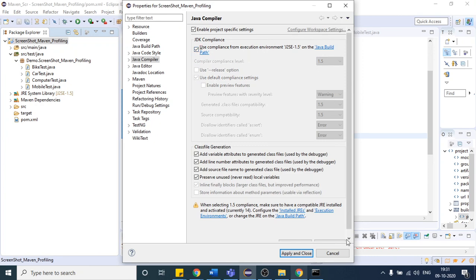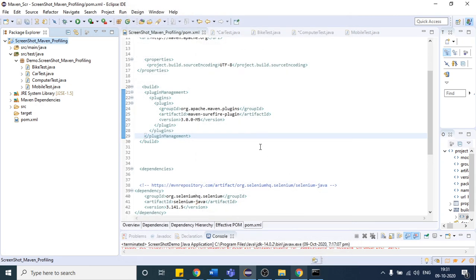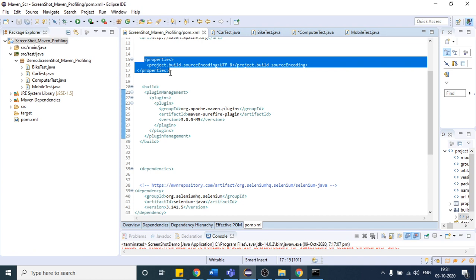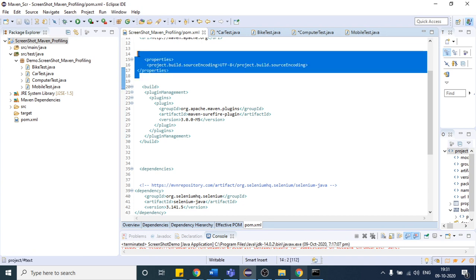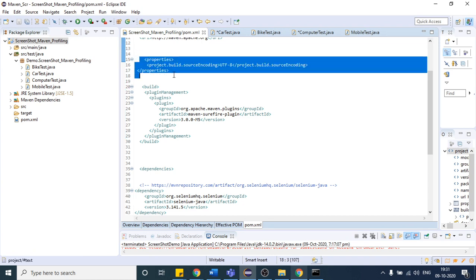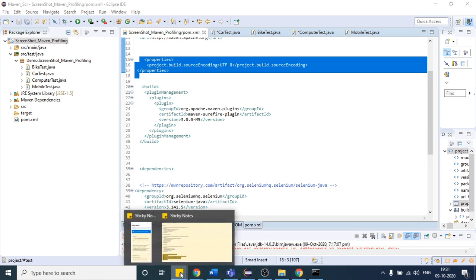Okay, so let me cancel. Do not change anything here. In this properties tag itself, I will tell my compiler to go with the 1.8 version. So how can I do that? I think I already have those lines here.